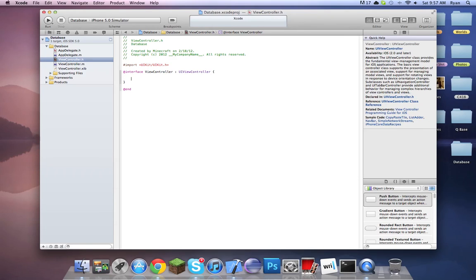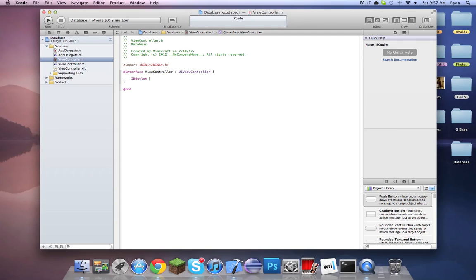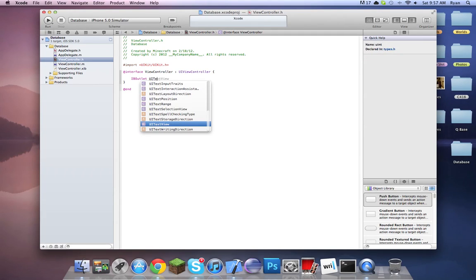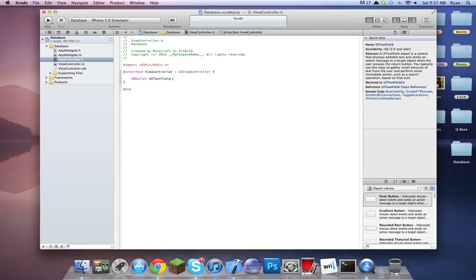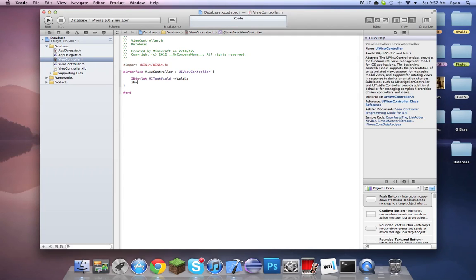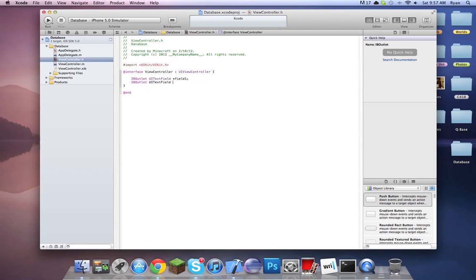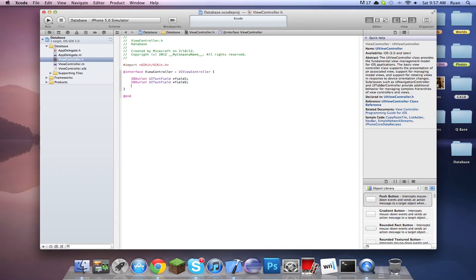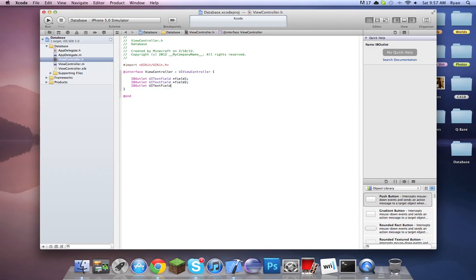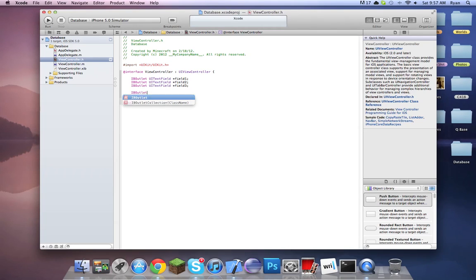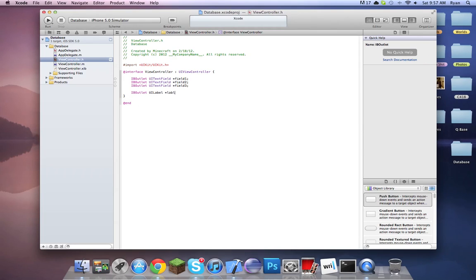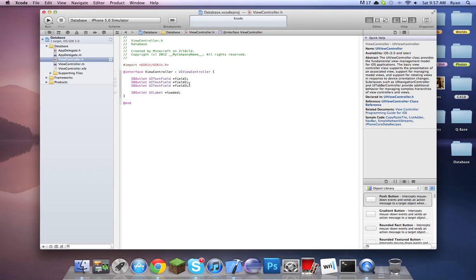So we're going to be making some outlets. First things first, we're going to need an IBOutlet for three text fields: UITextField called field1, another IBOutlet UITextField called field2, and another IBOutlet for another text field, which we'll call field3. And then we're going to need a label. We're just going to call it loaded. When the data is loaded or saved, the label is going to be displaying that.